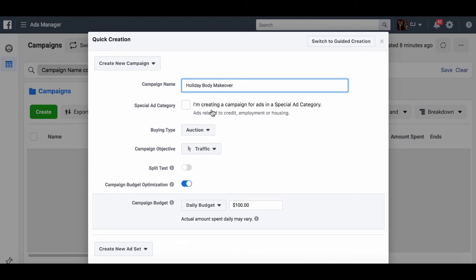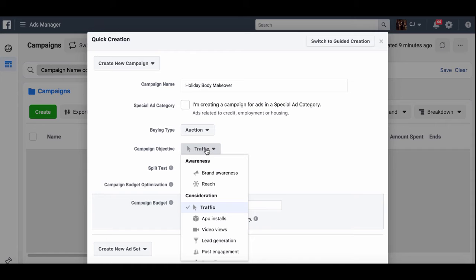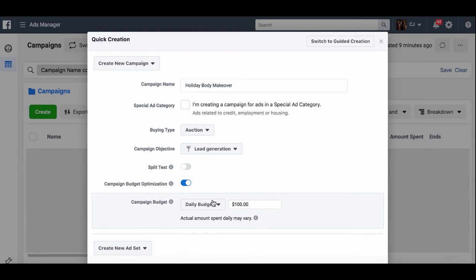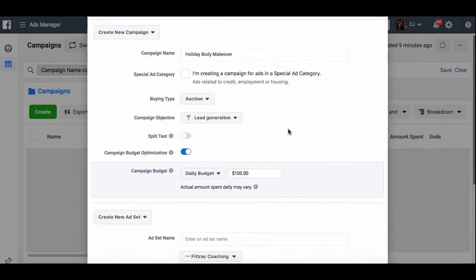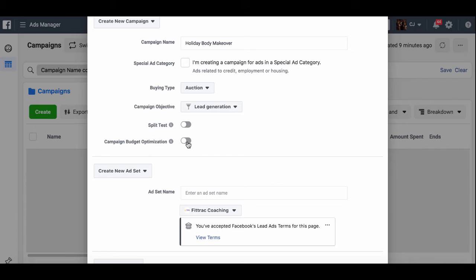Then the next thing you're going to scroll down to, you can skip the special ad category. You don't have to worry about that because we're not creating an ad related to credit, employment, and housing. We're going to keep this on the buying type as auction. And then we're going to have our campaign objective. And so we're going to scroll down. We're going to select lead generation. And we're going to turn off this campaign budget optimization. We're going to optimize the budget at the ad set level.